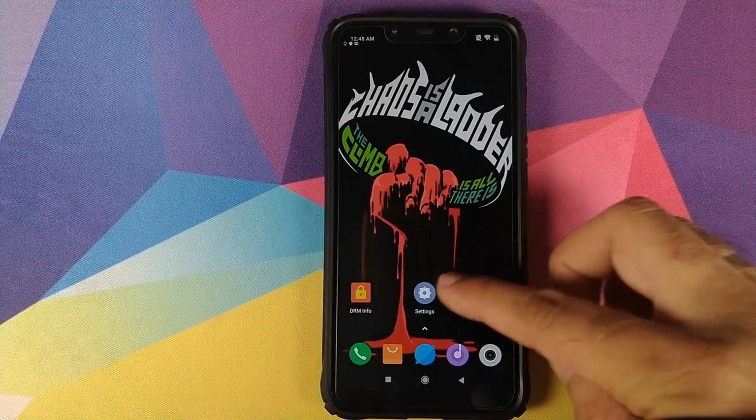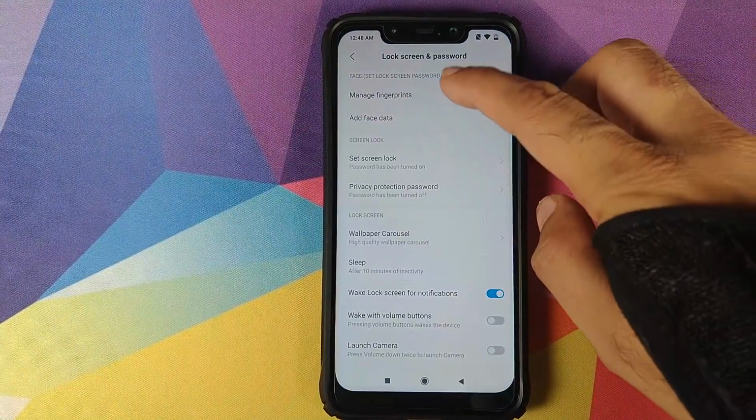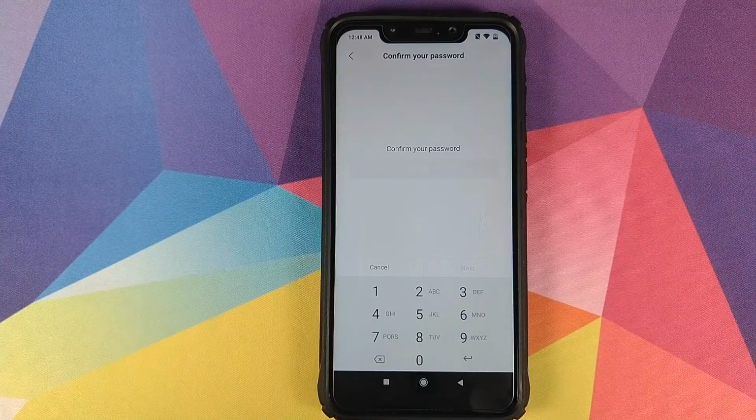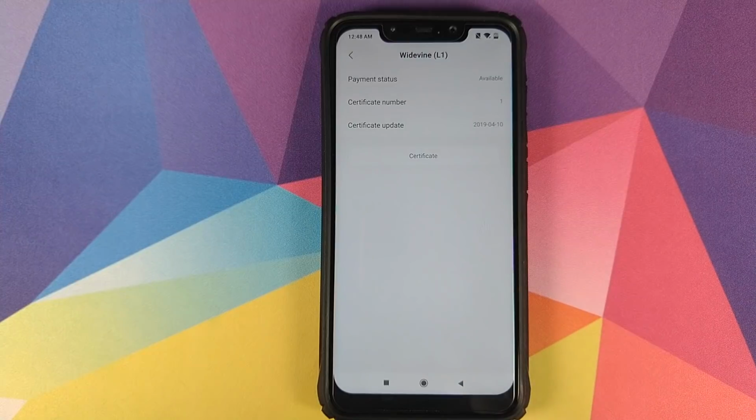Let's now go into settings and then scroll down, go into lock screen and password, manage fingerprints, enter your password, click on fingerprint payments, click on Widevine L1, and there it is. You can see the certificate update is set as 10th of April 2019, which is the date of recording this video, and this confirms that we have Widevine L1 on a Xiaomi Poco F1.